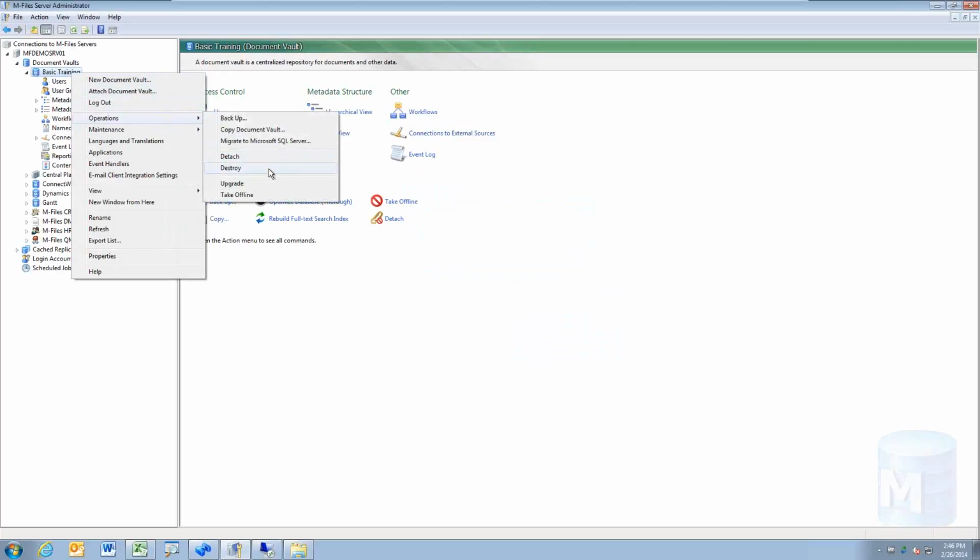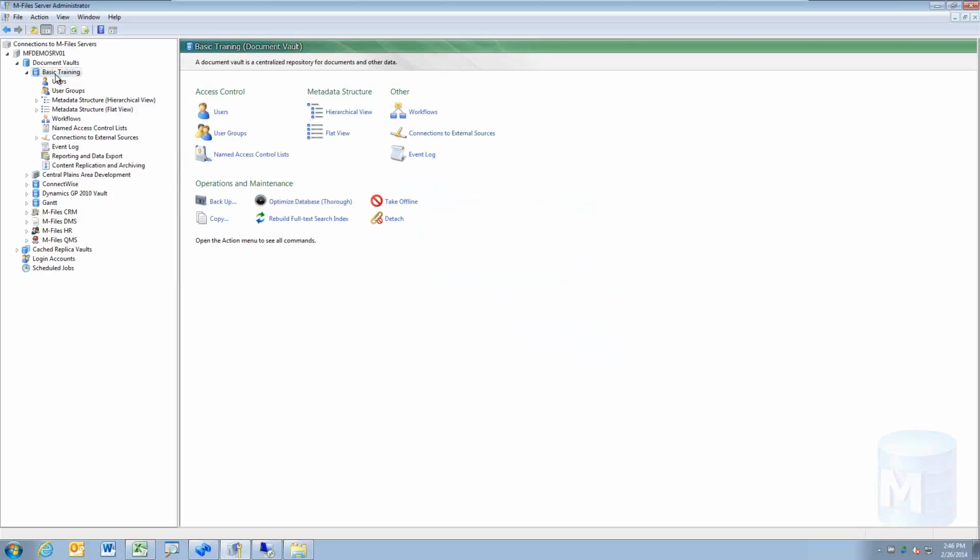We can destroy a vault. Just be careful with that one. Destroying does exactly that. It's going to remove it from here and it will destroy the folder structure, the database, and everything. So it's a one-shot deal that after a confirmation, it will take that vault right out of there.